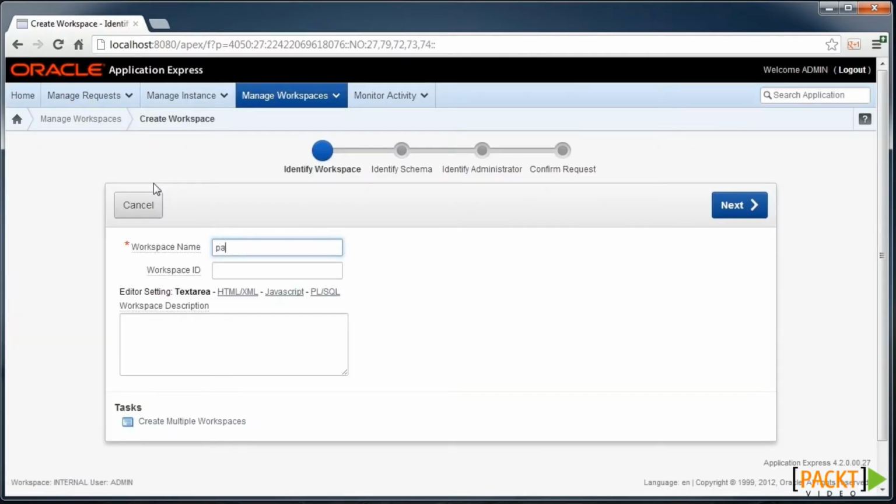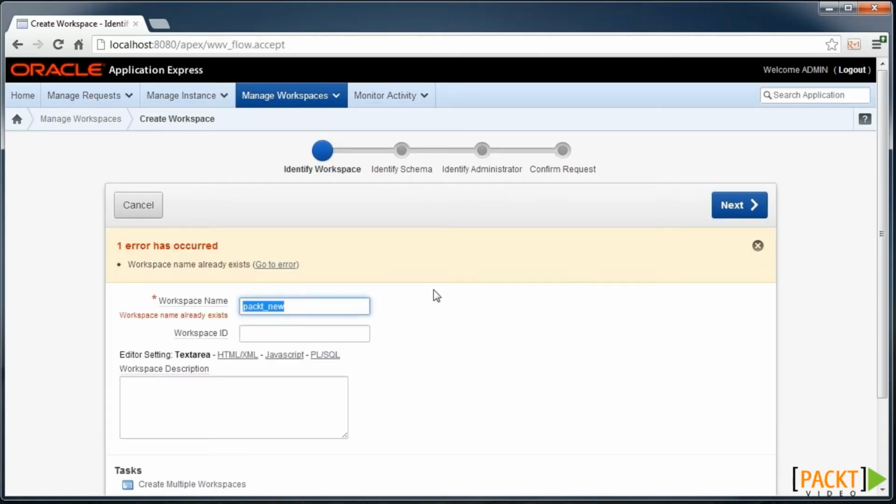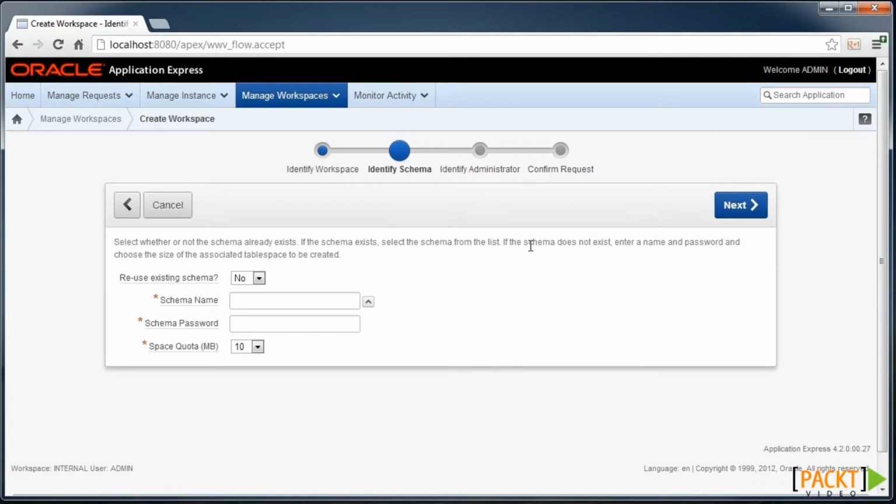So I'll run through the steps for creating a new workspace. For example, we could create a new workspace called Packed New. This wizard here is something that's typical of the Apex environment. We've got a number of steps to run through, a series of pages which describe your environment. That workspace name already exists, so I'll give a unique name and continue through the wizard.